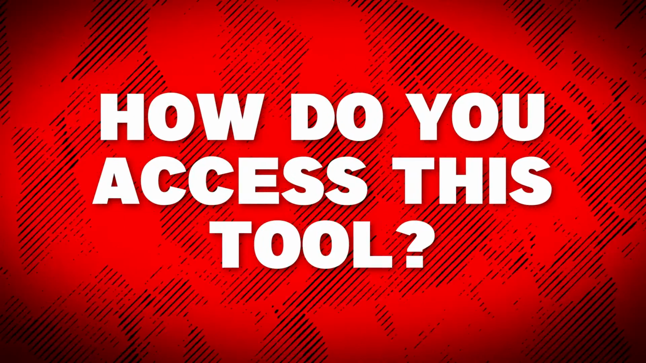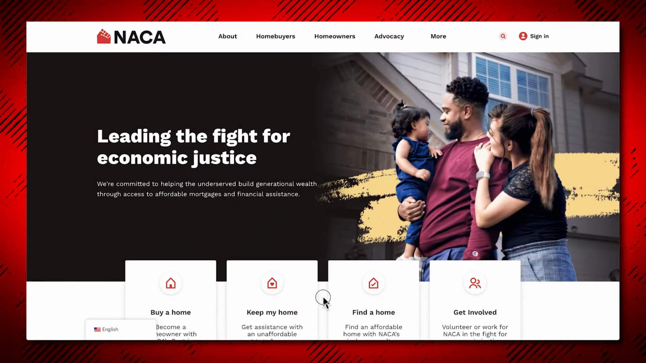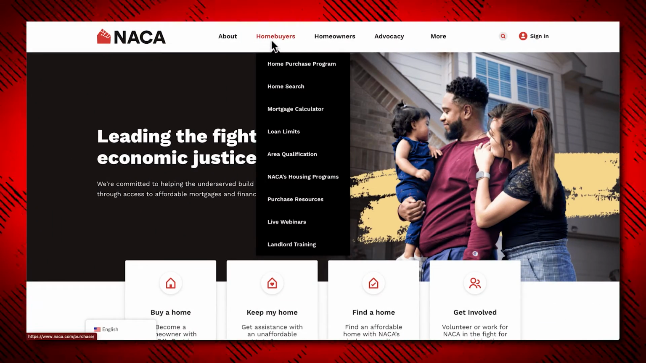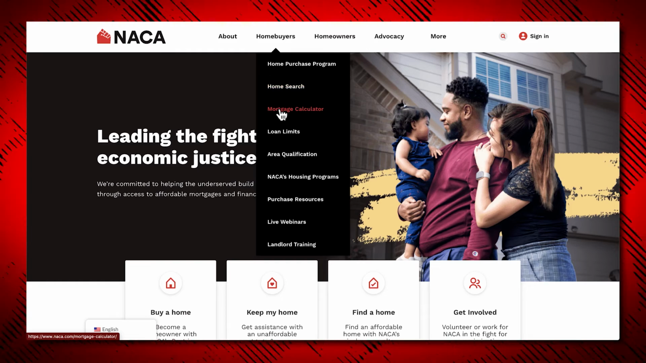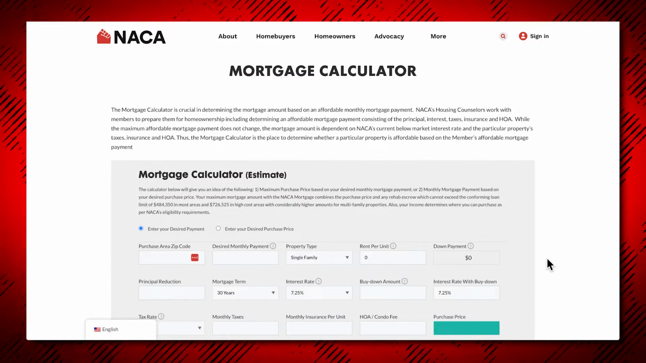So how do you access this tool? It's incredibly easy. Just go to the official NACA website. Once you're there, navigate to the home buyer section and you'll find the mortgage calculator. Click on it to get started.